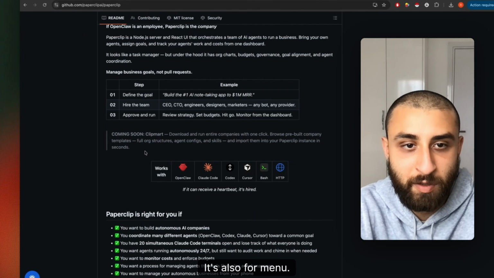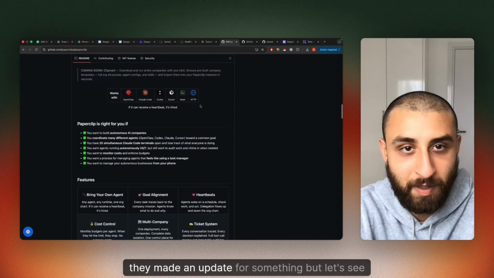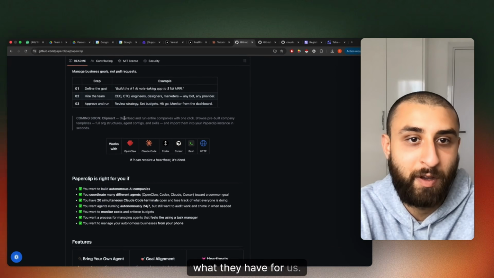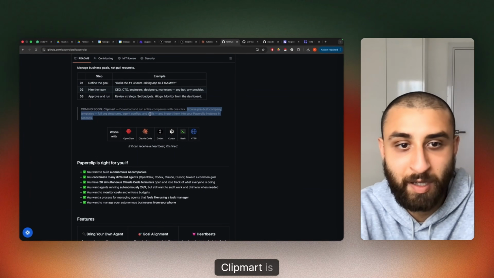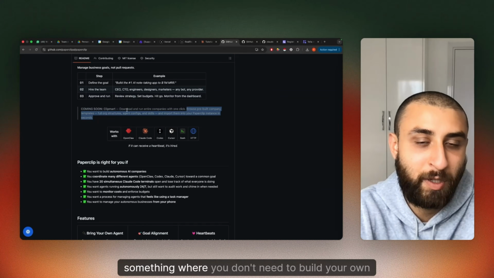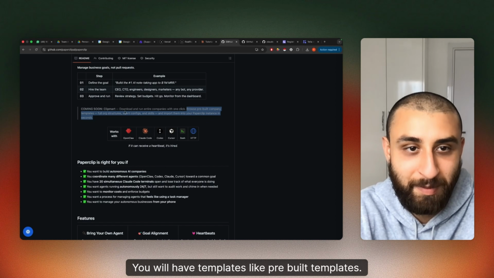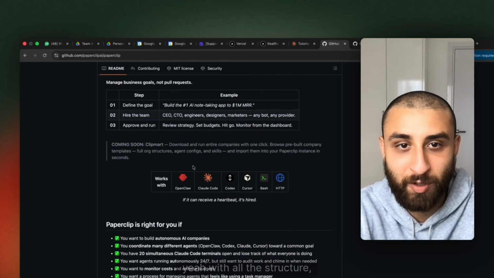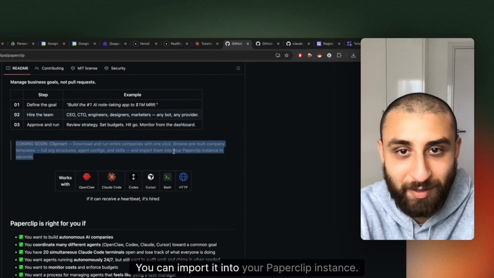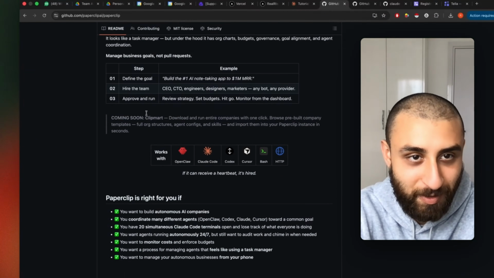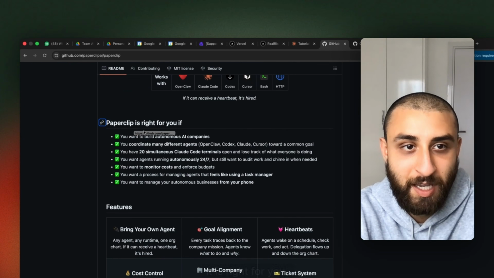What is coming soon? Clipmart. It's also new for me. As you saw, 7 hours earlier they made an update for something, but let's see what they have for us. Run entire companies with one click. That's really good. That means with Clipmart you don't need to build your own company. You will have pre-built templates with all the structure, config, skills, system prompts, all of that. You can import it into your Paperclip instance, or you can define it on your own. Yes, it is right for you.